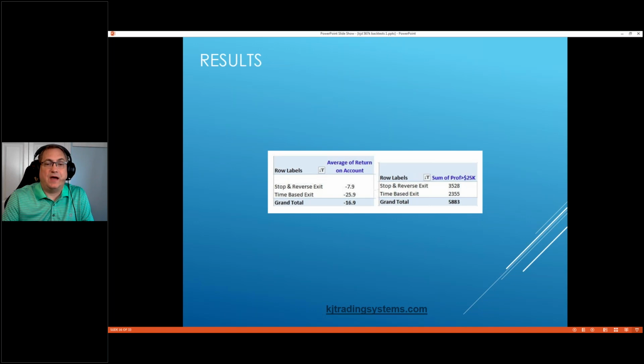One thing to note though, look at the stop and reverse. It's actually negative. So what does that mean? Well, it means over the number of markets I tested and all the time frames and all the entries and everything I did, the stop and reverse loses money. So does the time-based exit, but the stop and reverse, regardless of the entry, when you average them all together, it loses money. So that's something to keep in mind.